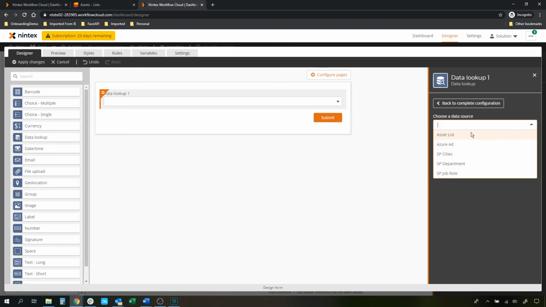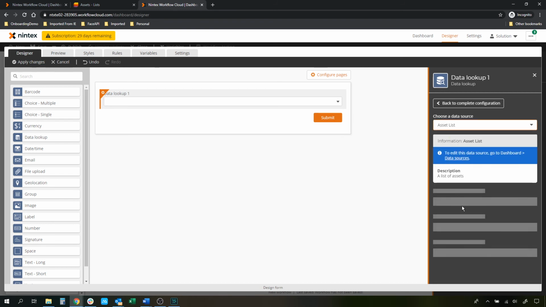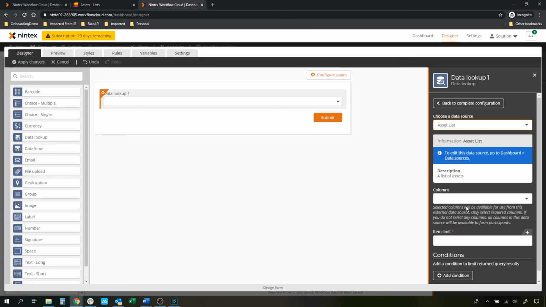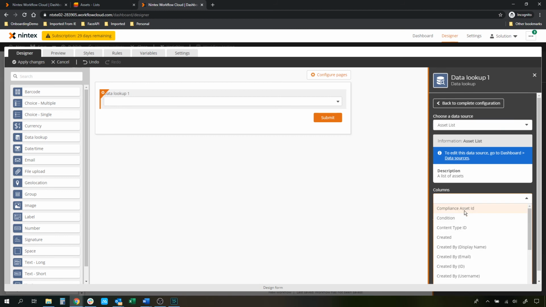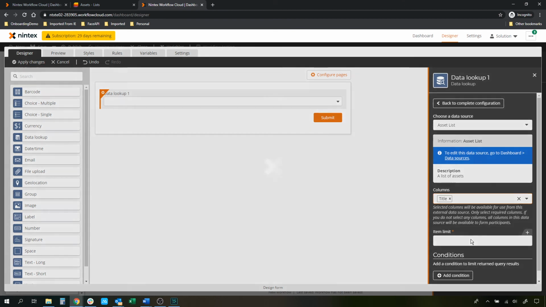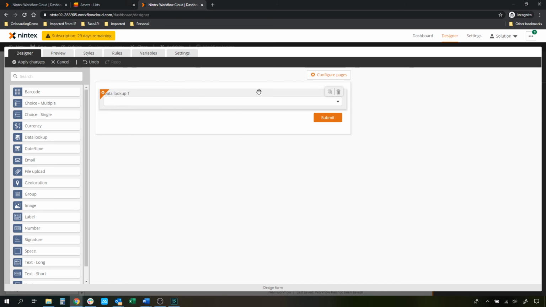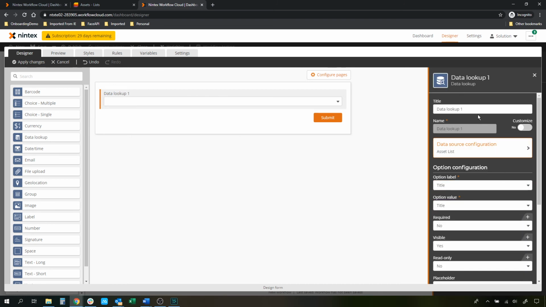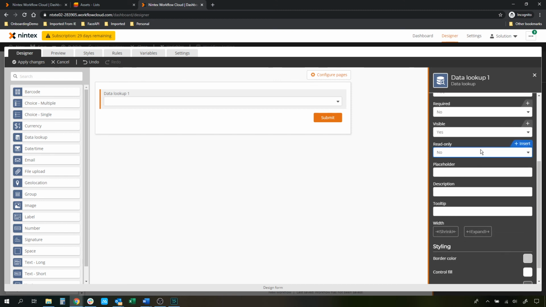Choose a data source. Here is my asset list. Which column do I want to return? And I think I do have a title column in there. Let's just add an item limit. Any conditions would come back. Select my option label, my option value, give it a name. Got all my other options here, so it's going to work with rules. It's going to be read-only if you want to, required if you need to, and so on and so forth.